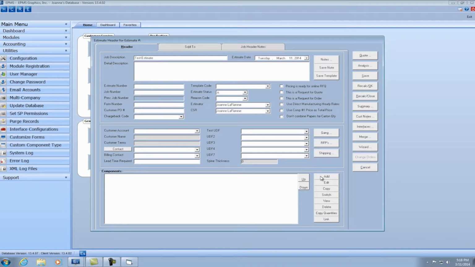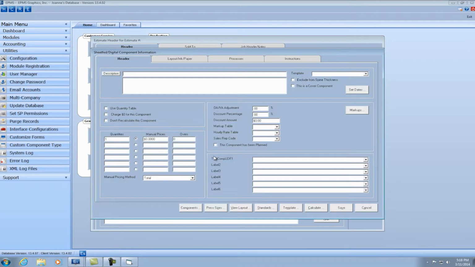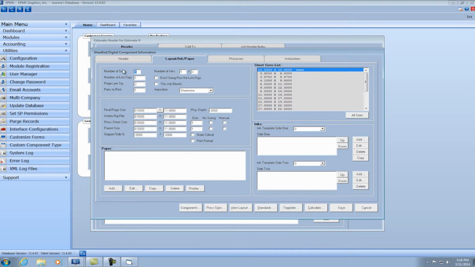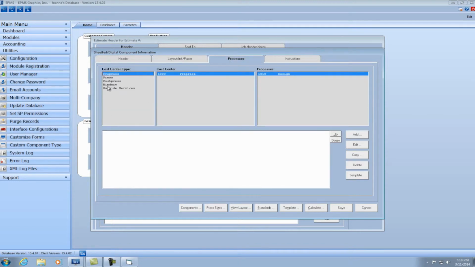And I will add a component. Select my sheet fed component. Copy my description over, and I'll put in a quantity of 1000. And so we're doing an 8.5 by 11. That's fine. We'll go over to the processes now.